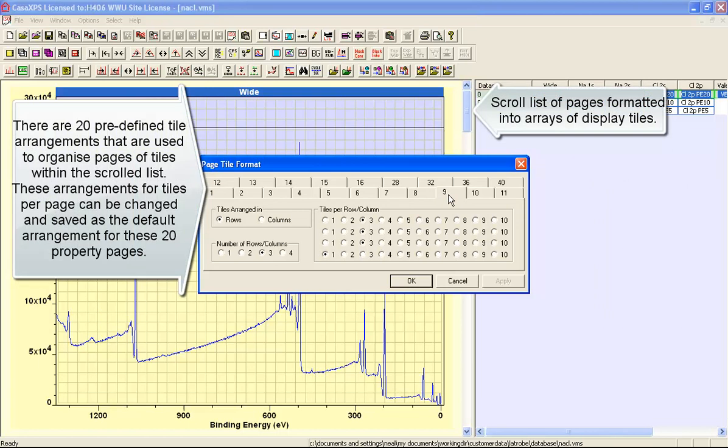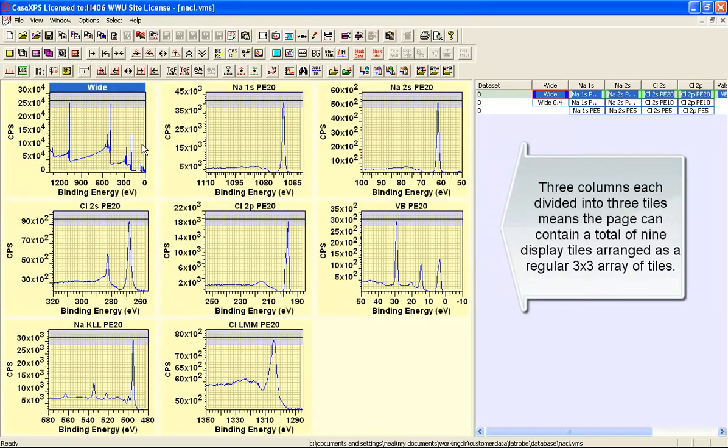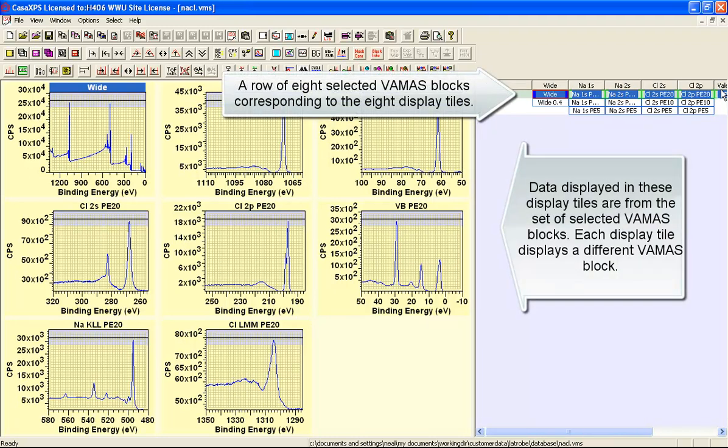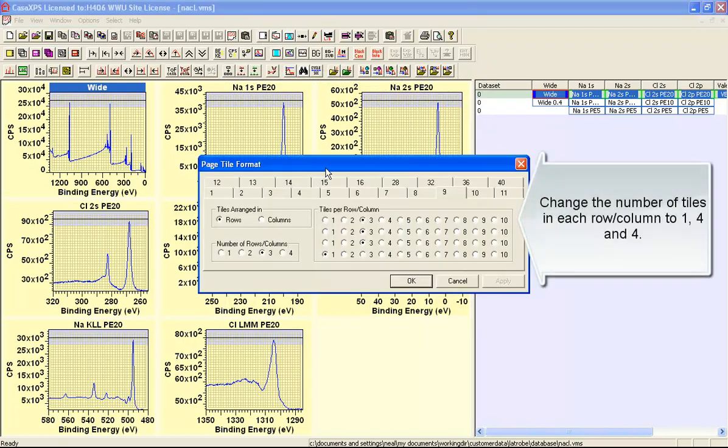So we'll go for 9 tiles, and this has a default of 3 rows and columns, divided into 3, 3 and 3. If I say OK to this, the display will currently look in this form, and the selected VAMAS blocks were displayed in the scroll list. So we now have 9 tiles, of which there are 8 that are displaying data. This one's empty.